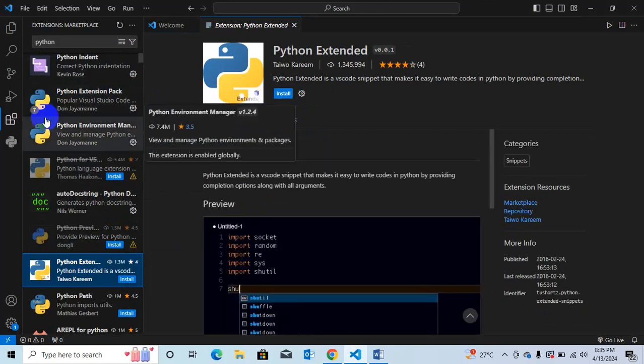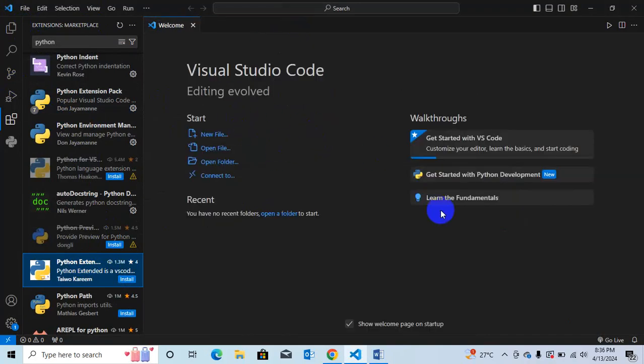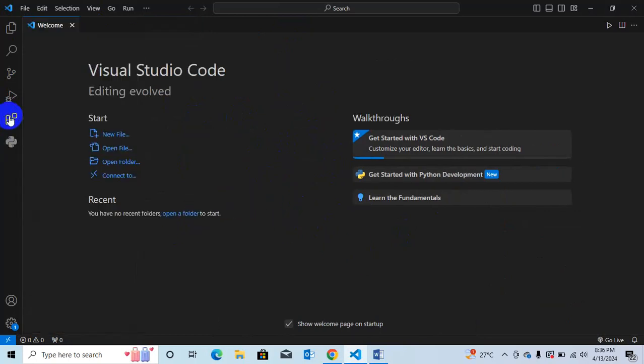So the first thing I want to do is get you familiar with the environment of Visual Studio Code. If you look here, this is the welcome screen in Visual Studio Code. Don't forget, this is our extension. So this one is an extension.